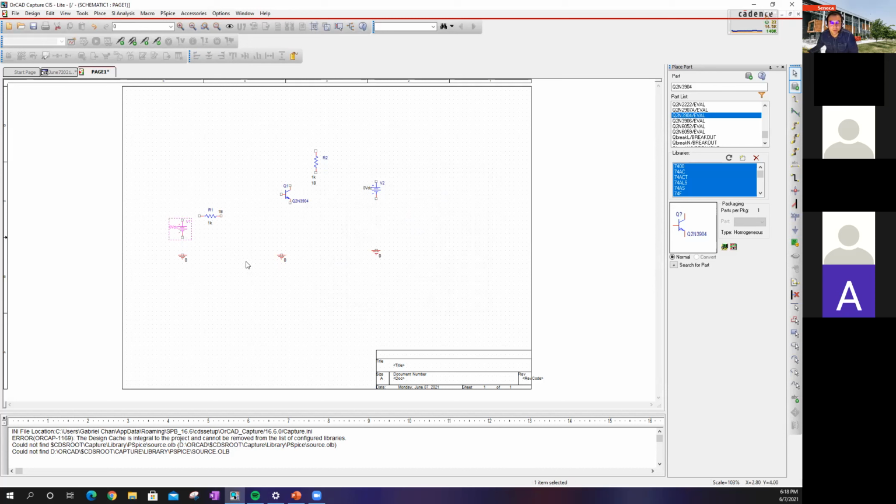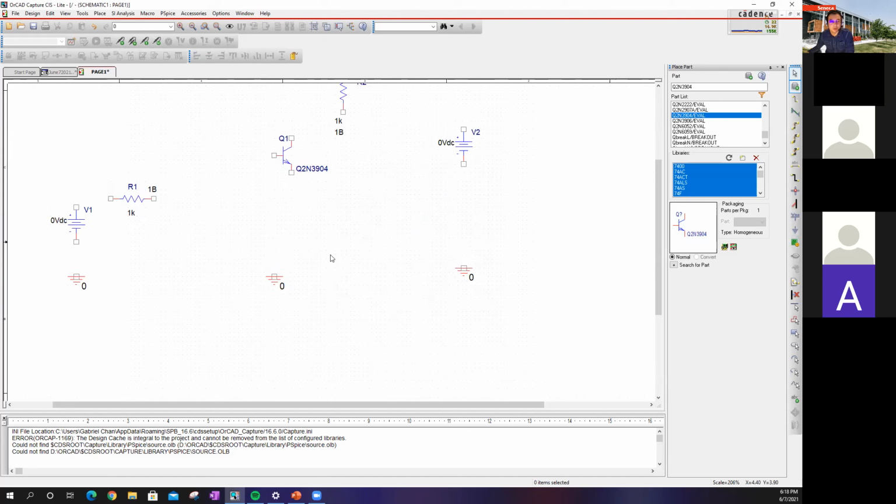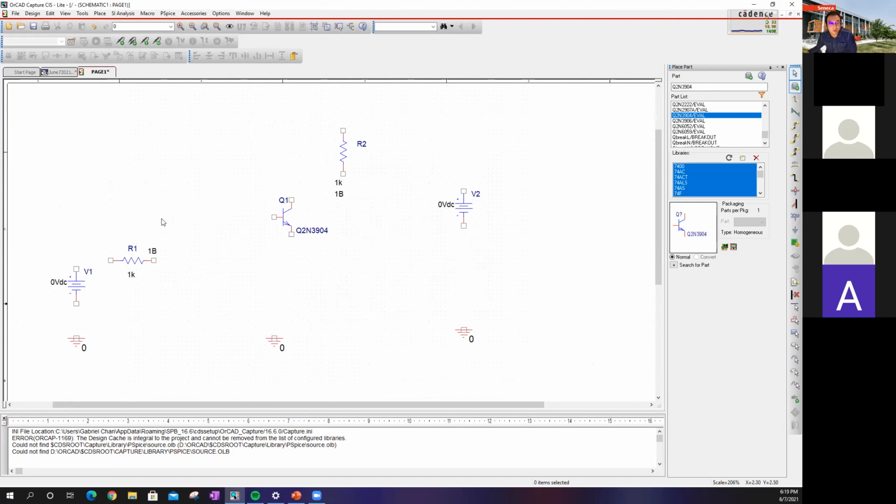And now we need to make a wire connection for all of them. Let me actually zoom in. Maybe it'd be a little bit clearer for you guys if I zoom in a little. Let me put it closer a little bit. Yeah. Okay.